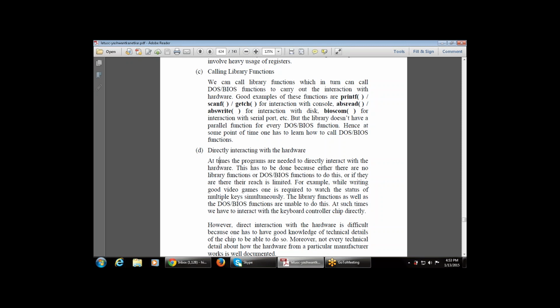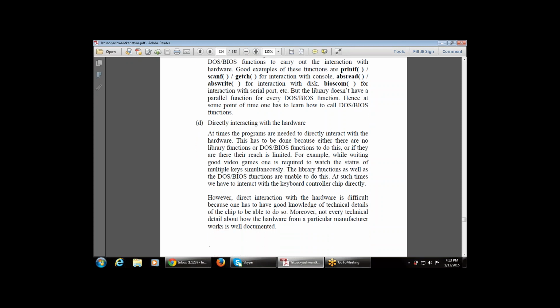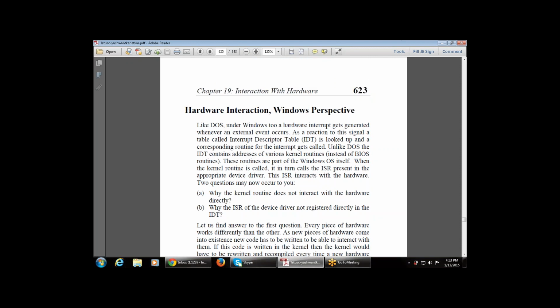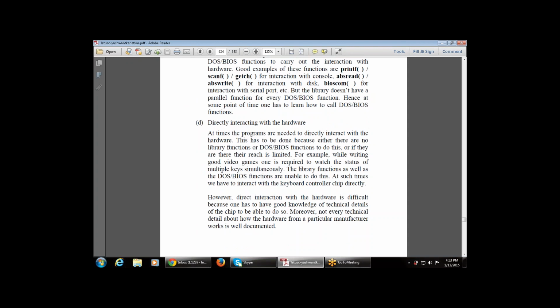We have to have good knowledge of the technical details of the chip controller. Moreover, not every technical detail about the hardware, how the hardware from a particular manufacturer works, is well documented. So one must have a good technical knowledge of the hardware. This is hardware interaction based on the DOS perspective.